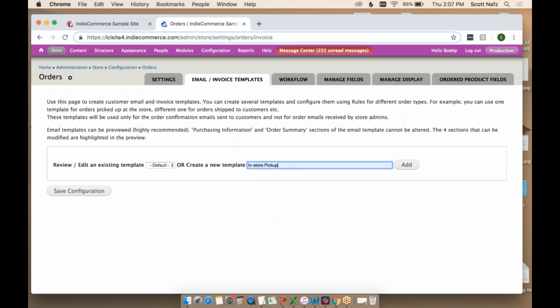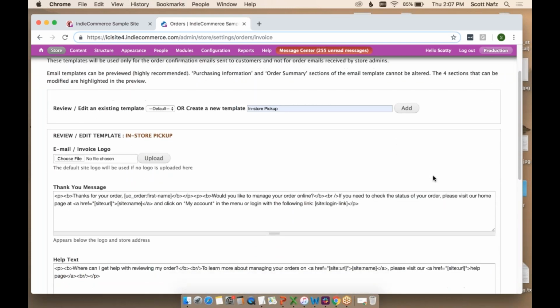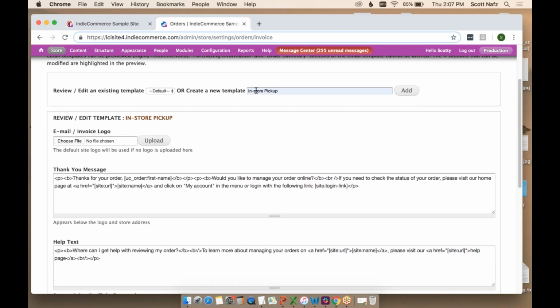Okay. So first of all, if I simply start the process here to create a new template, I'm going to call it in-store pickup, and I click add. What you're going to see when this page refreshes is the actual default email. Now it's calling it in-store pickup because I'm calling my new template in-store pickup.